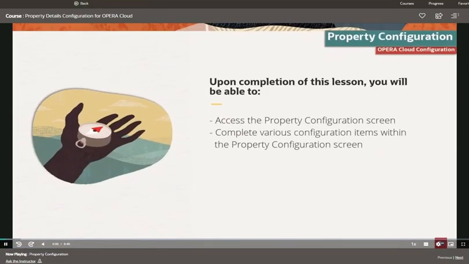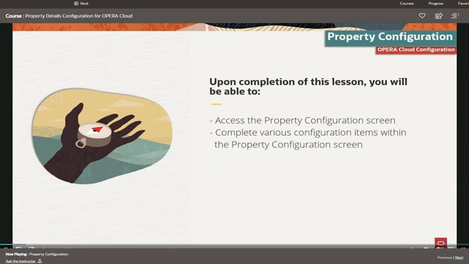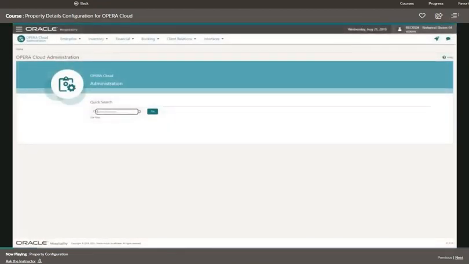Upon completion of this lesson, you will be able to access the property configuration screen and complete various configuration items within the property configuration screen. We're going to begin by configuring basic property information. And all of the basic property information is contained within the property configuration screen.